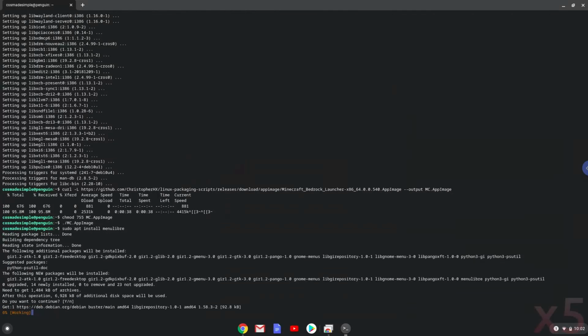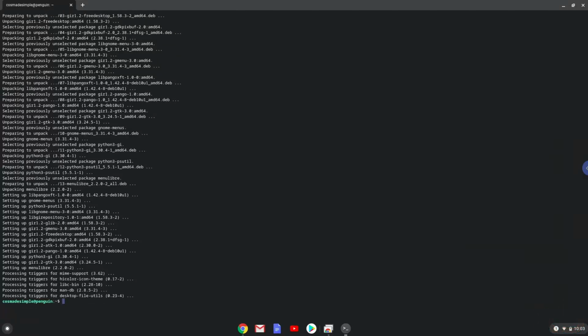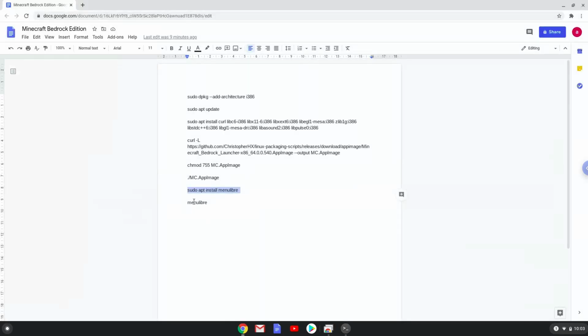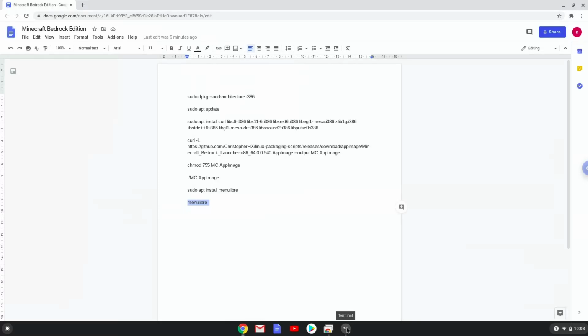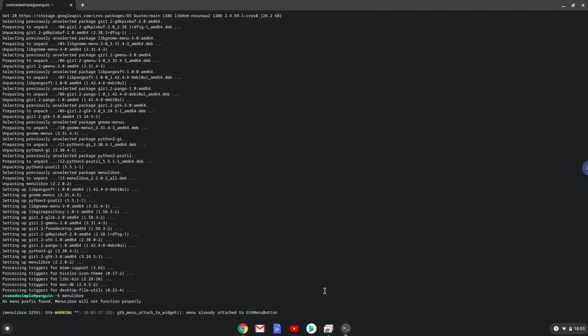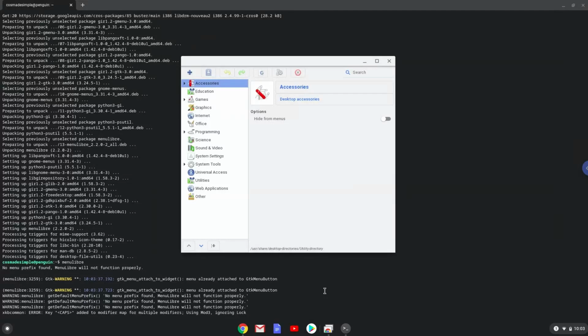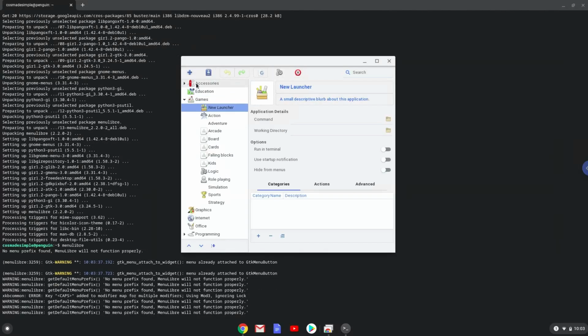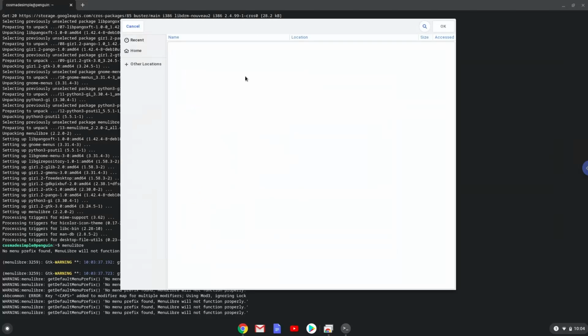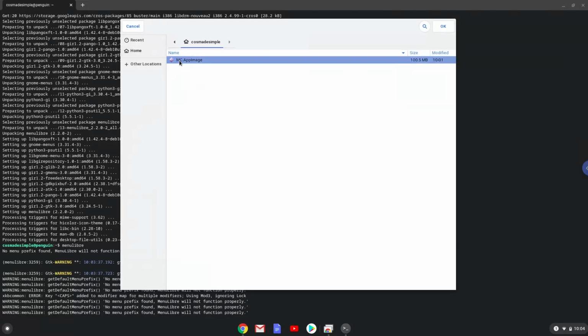Press Enter to confirm the installation. With the last command, we will launch the menu editor. Choose the category. Create a launcher. Create a name for the launcher. The command is the package which we downloaded. Save the launcher.